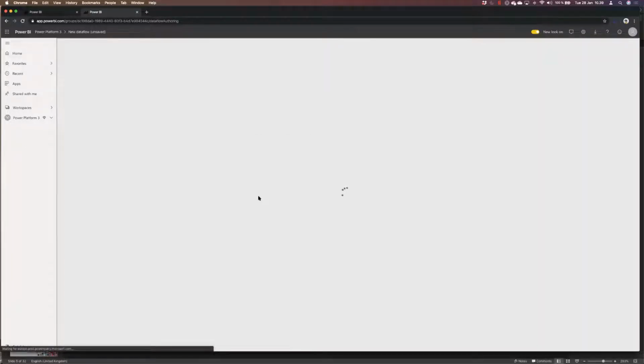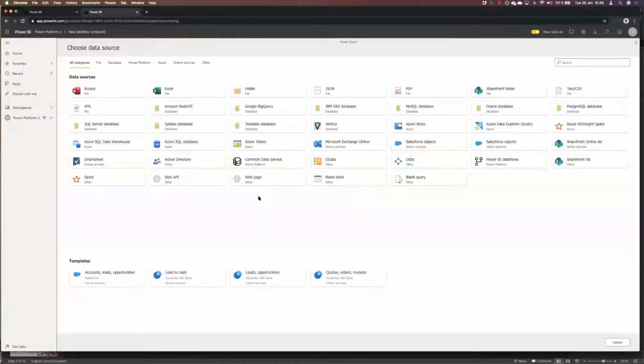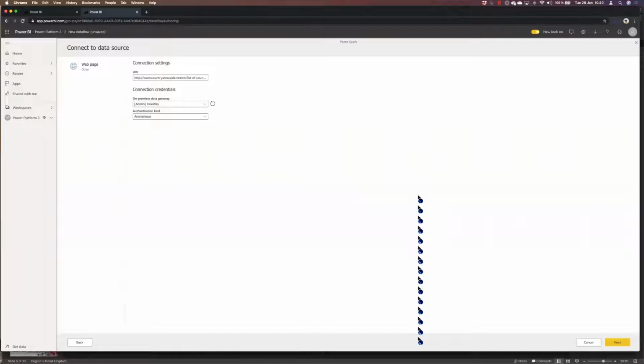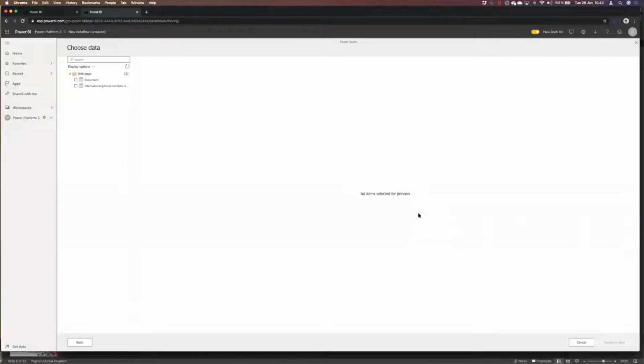So I will start adding a new entity. This is, as you can probably see, pretty similar to what you have in Power BI desktop whenever you create a data set. I can go in here. I can say a web page, and I can actually add a web page as you note. I will then just click next, and you will see that I can simply load some data. Let's see. This is again from the European Stat Bank.